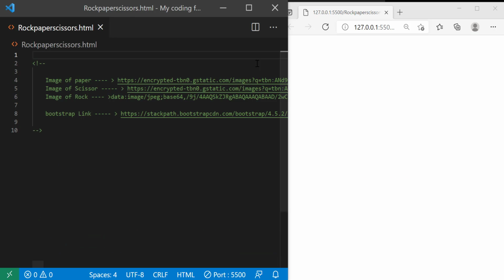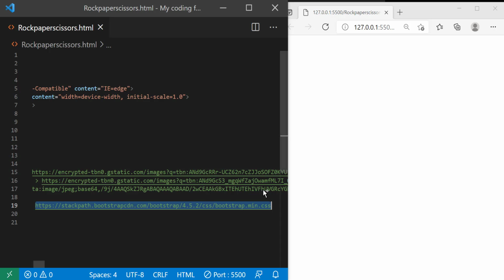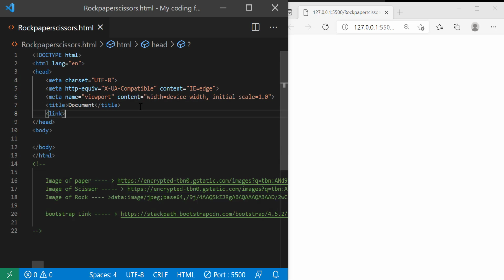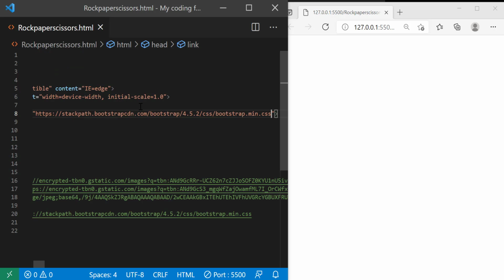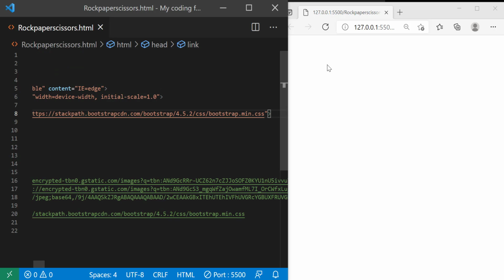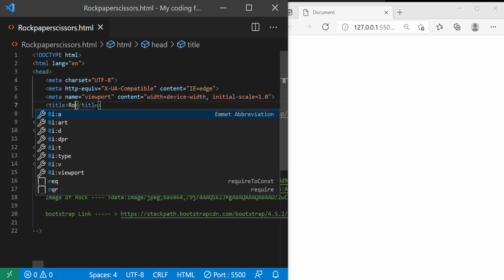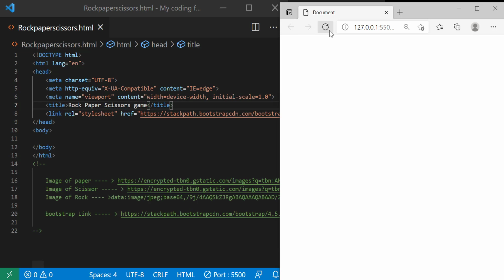So now all that goes away, and I'll just grab my bootstrap link right here and link it in my head tag. So I'll create a link tag. Rel equals stylesheet, href equals this link right here, and now we have applied bootstrap to our website. And if you want to, you can even give it a name. So I'll just call this rock, paper, scissors game. That's what I'll call it. Now if we refresh, it should say that right there.